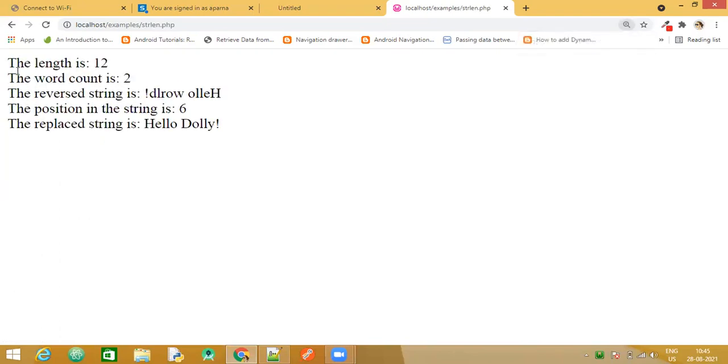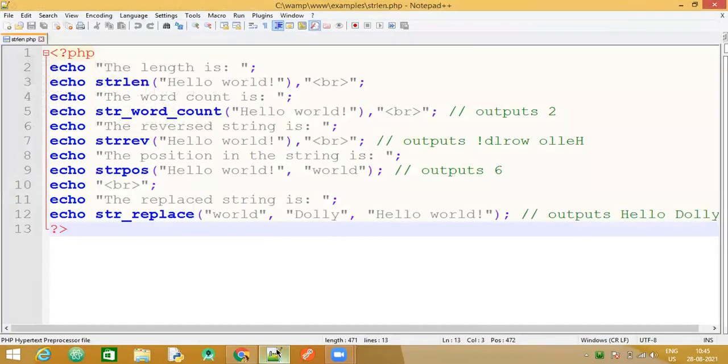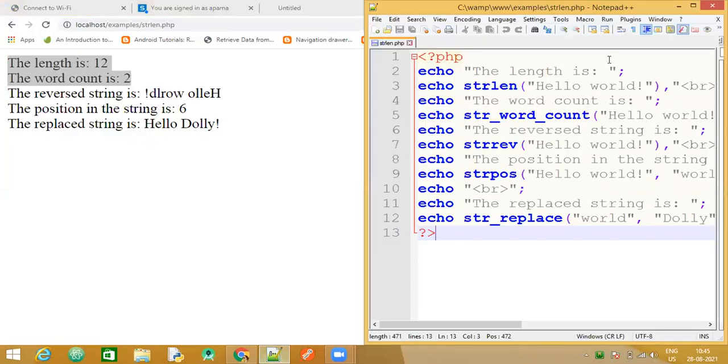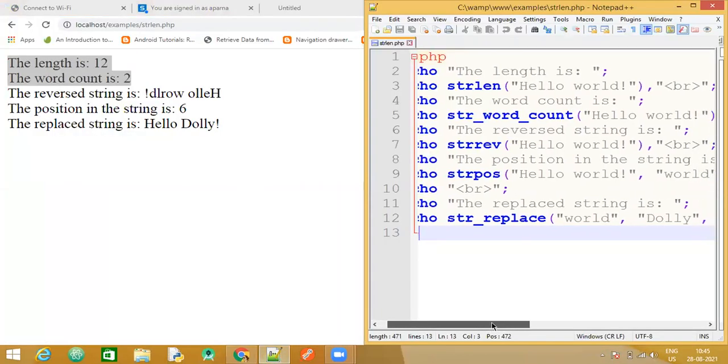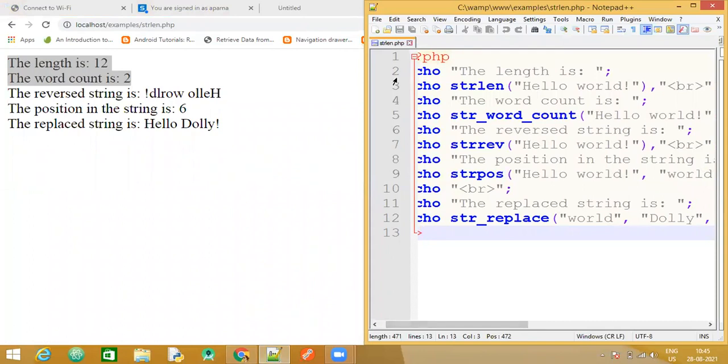So you can see here, we get the length is 12 and the word count is 2. So we have executed the code that is present at line number 2, which is just displaying the length is. Then the next one, that is echo string length and the word count, that is 2.